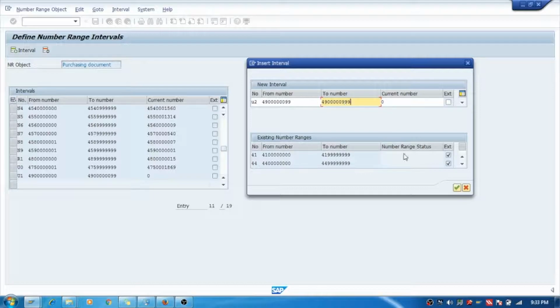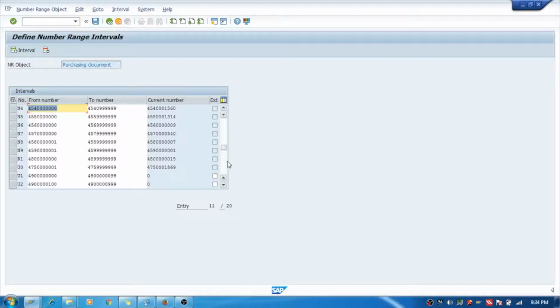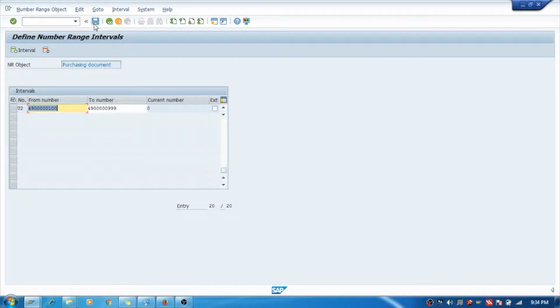You should utilize only the number ranges and the interval whatever you want, because otherwise you are wasting the remaining number range. See, enter intervals without overlap, means this interval is overlapping somewhere. I think we should take it as 100. Now it will accept. Yeah, good. Now we will save it.